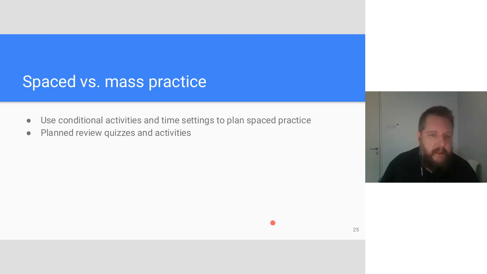Spaced versus mass practice. So that's the idea of your timing of activities, really. So again, timing when some of these activities are released and when the students can access different things on your course. Do you want to present them with everything all at one time, or do you want to have different topics being available at different times?